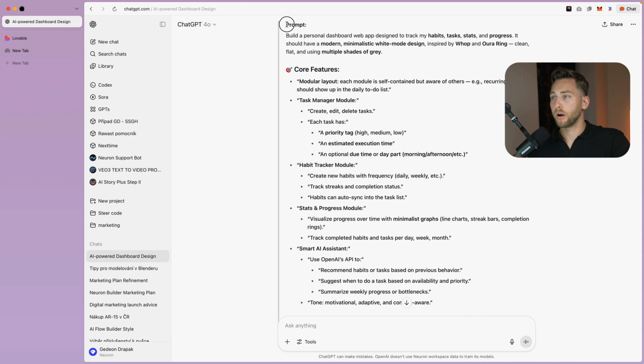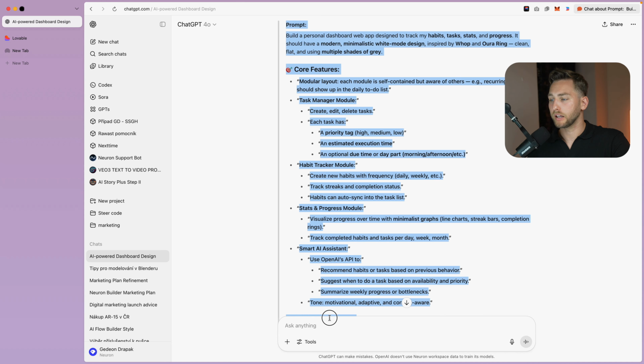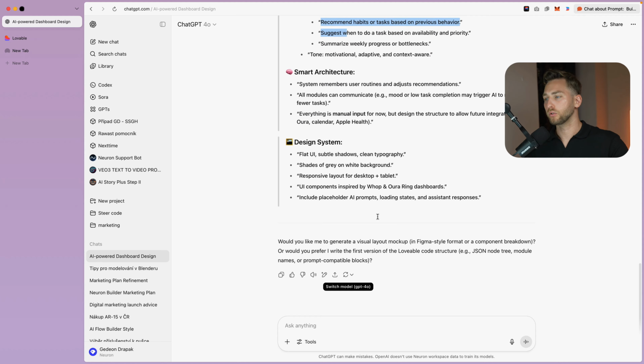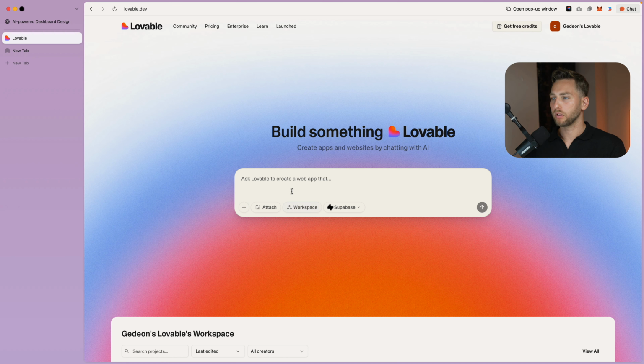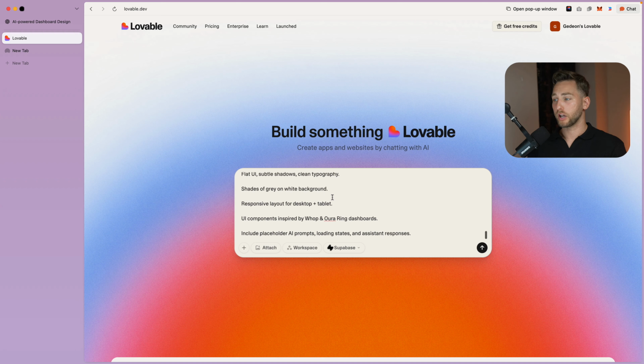With this prompt, I'll basically just copy it and go to Lovable. So let me just copy this really quick. I'll go to Lovable and do a new project. What's really good about Lovable is that you can also import stuff from Figma. For example, if you already have a design done, you can import that, and you can also attach images.